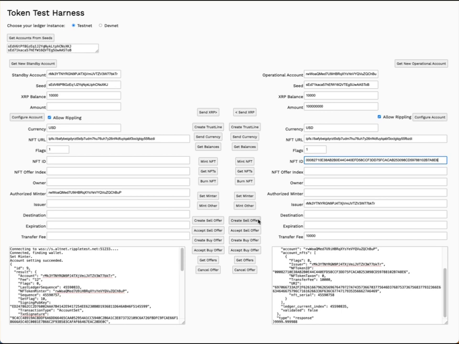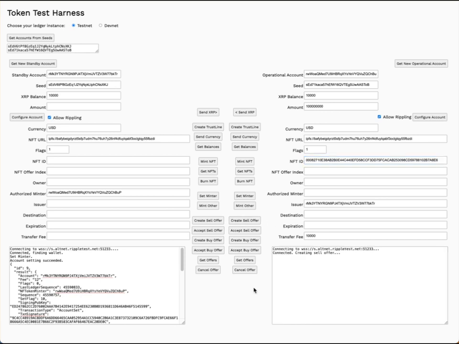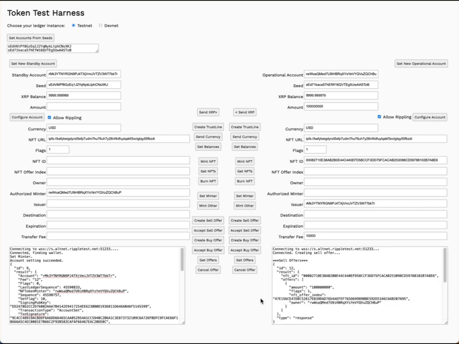I'm not going to set an expiration date. I'll just click Create Sell Offer. And there we have it. Now I'm going to copy that offer index.